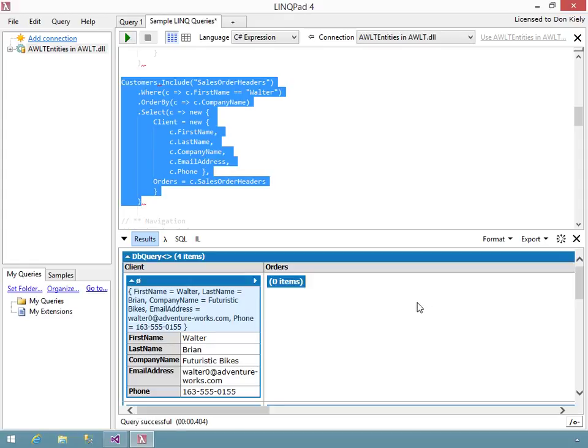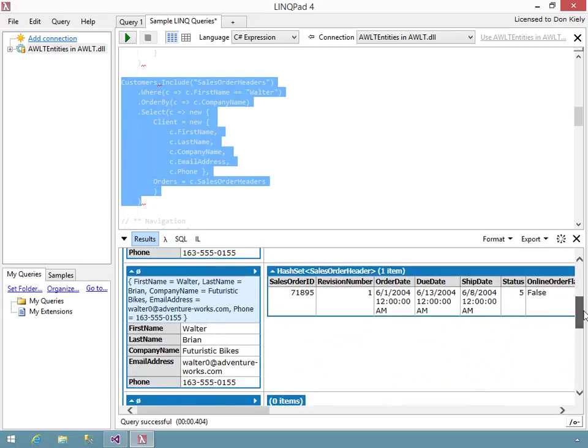All right, now you can see that I once again have an anonymous type, but the anonymous type has 2 properties. One called client, which has the client information, and then orders, if there are any orders. Okay, so that Walter didn't have any orders, but this one does. Remember there's duplicate information within AdventureWorks, just a fact of life that we need to work with.